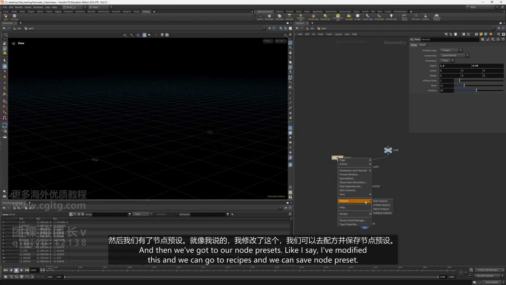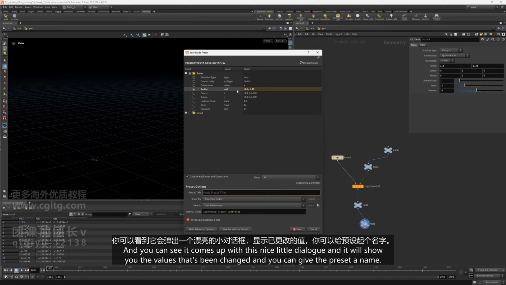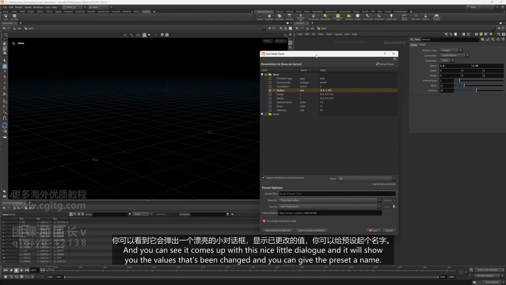And then we've got our node presets. So like I say, I've modified this, and we can go to recipes and we can save node preset. By the way, you can also go up here on this menu. There's a little spoon there, and we've got an example, but we can save node preset, and you can see it comes up with this nice little dialog, and it will show you the values that have been changed, and you can give the preset a name.